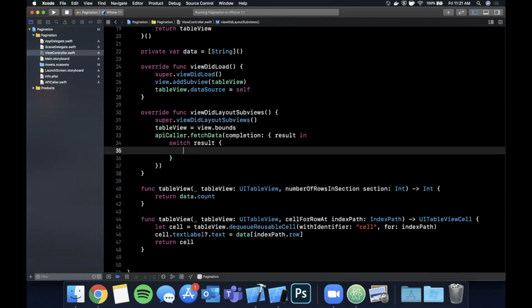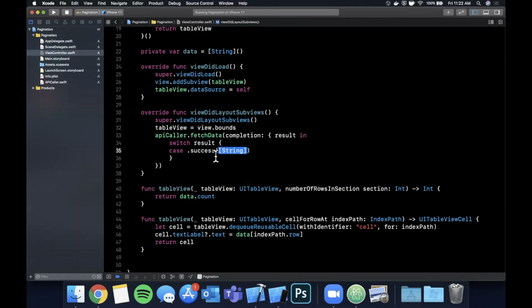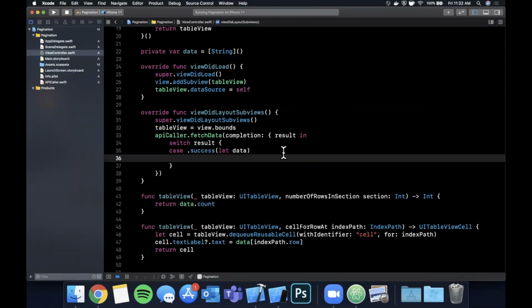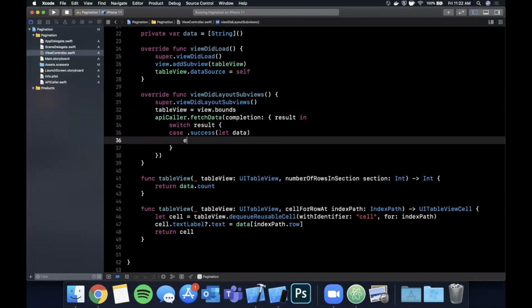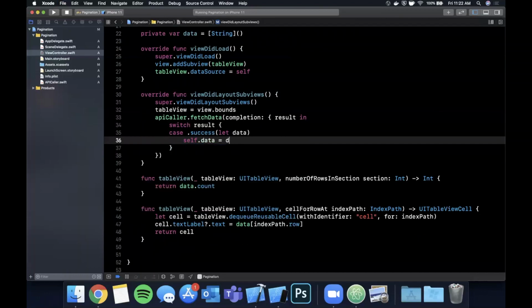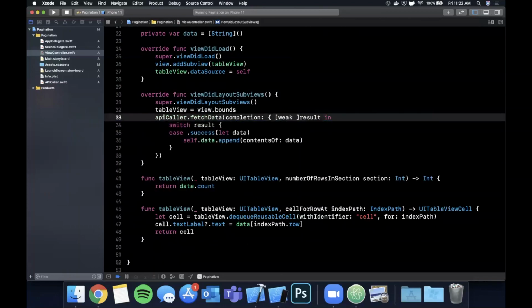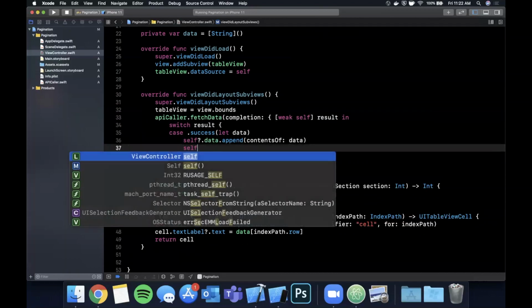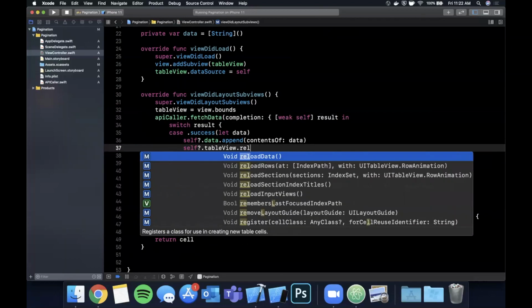In the success case, we can say self.data.append contents of the new data that we got. Make sure you put weak self here so we don't cause a retain cycle of memory. And then after we've appended the newly fetched data, we can say tableView.reloadData.